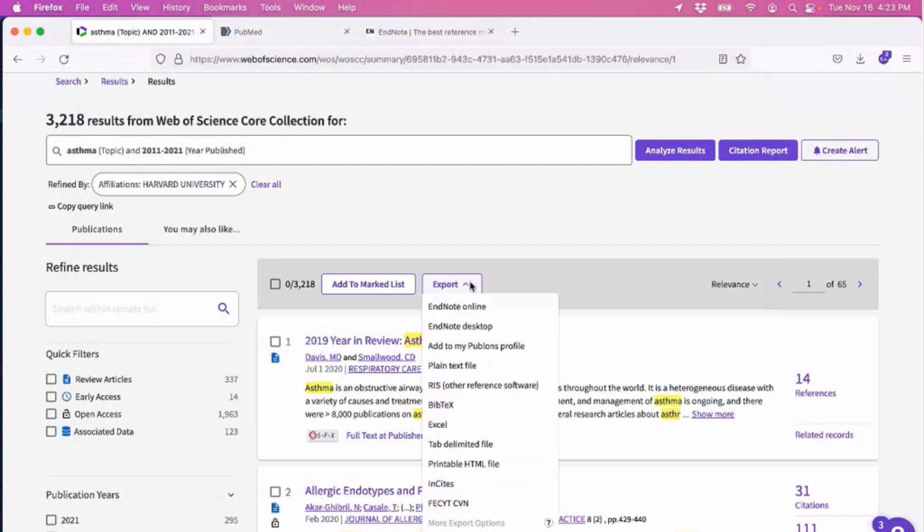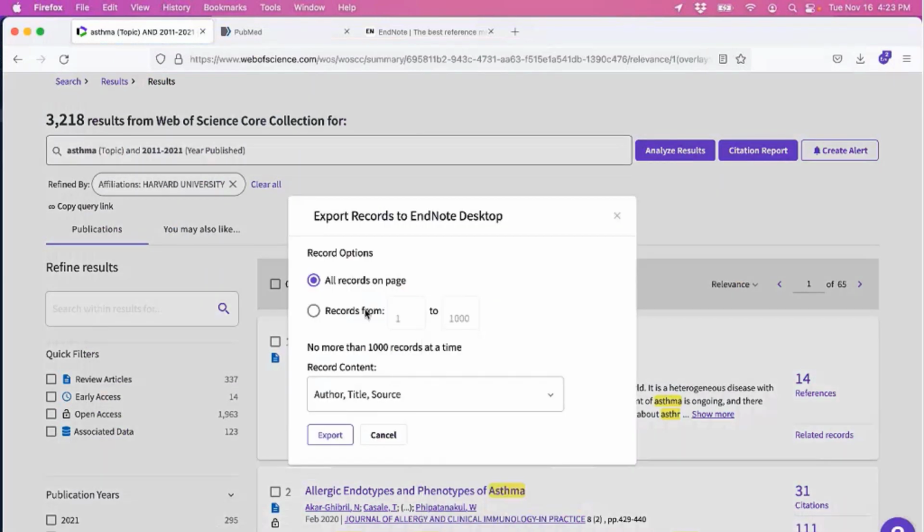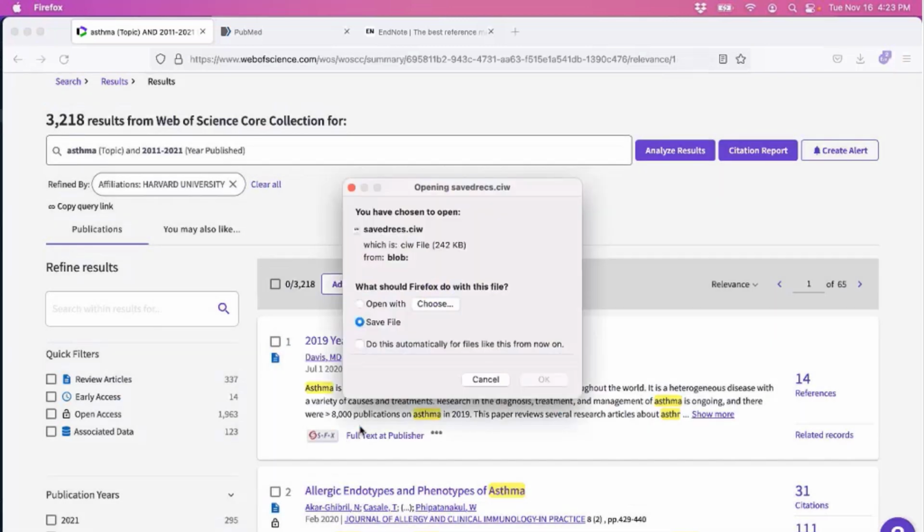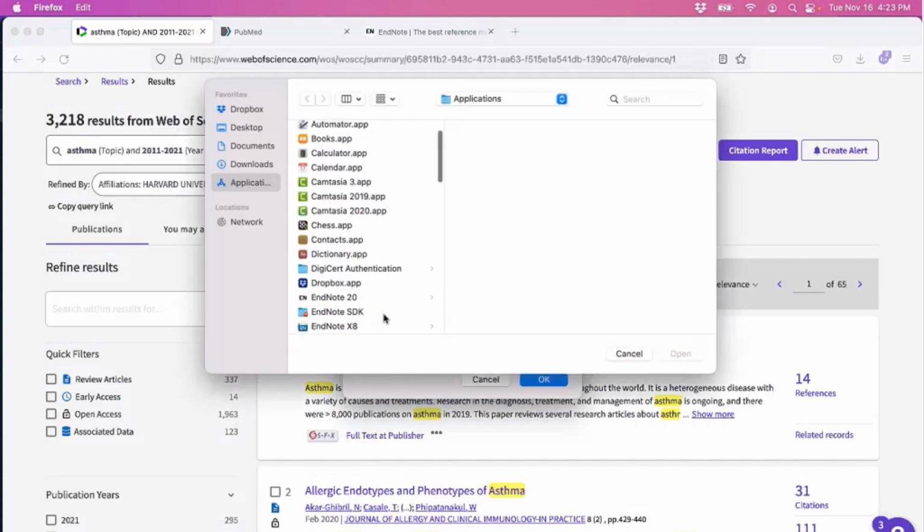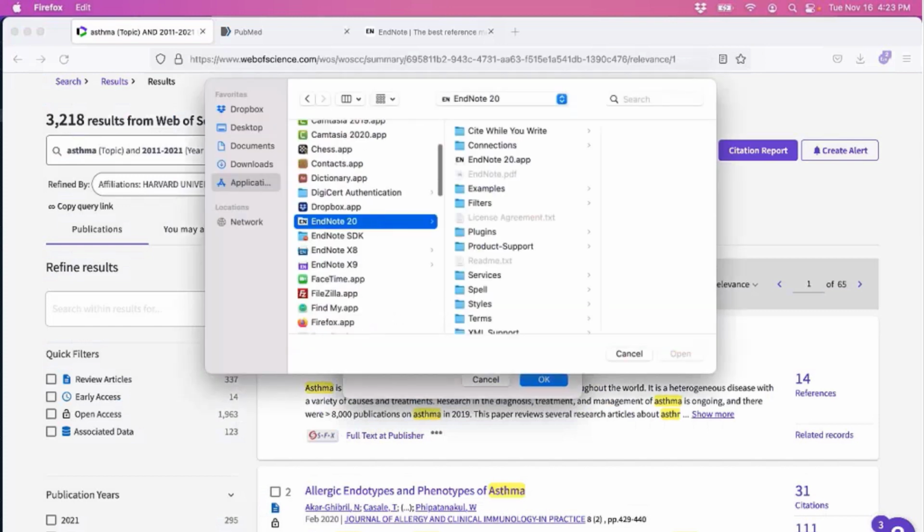So again, we'll go to export, EndNote desktop. I'm just going to go ahead and choose 51 to 100 again real quick, just like we did last time. Record content, we'll set to full record here. If we click on export, we get that prompt once again to open. This time we're going to open the file. We'll choose the EndNote application. We just need to navigate to it here under applications.